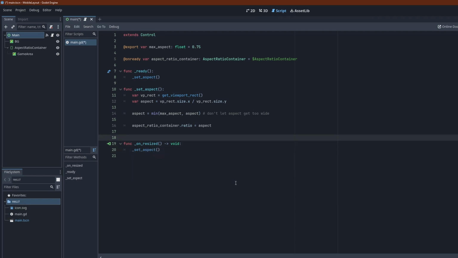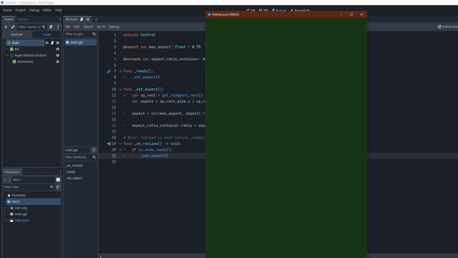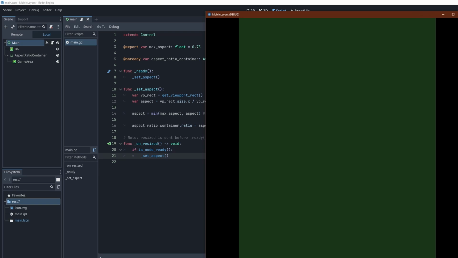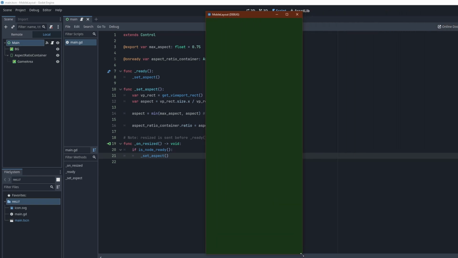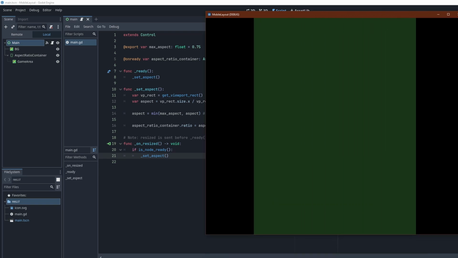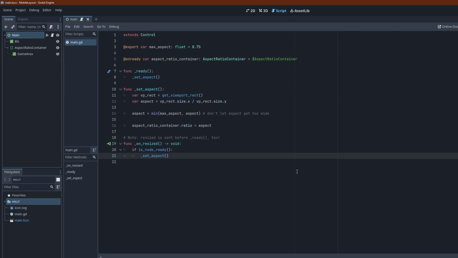A minor thing to watch out for here is that the resized signal is sent before ready, which means that none of our onReady variables are defined yet and we will run into a crash on startup. So we add a check here to call setAspect only when the node is ready. If we run this again, we see how the game area is now becoming a little wider as we are resizing the window, but is still limited to overall portrait dimensions.